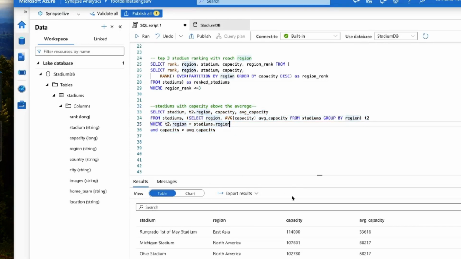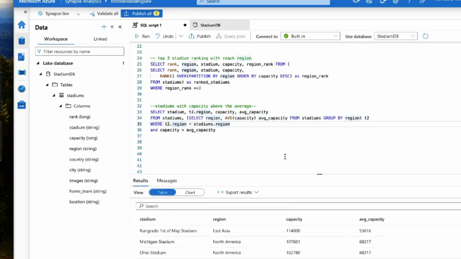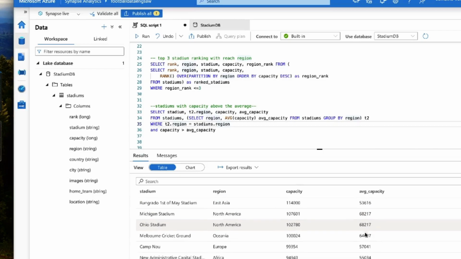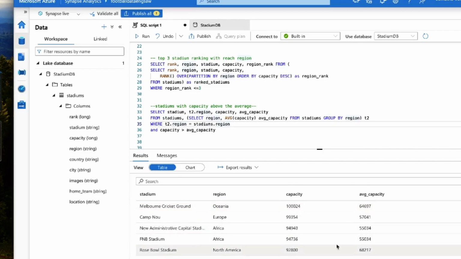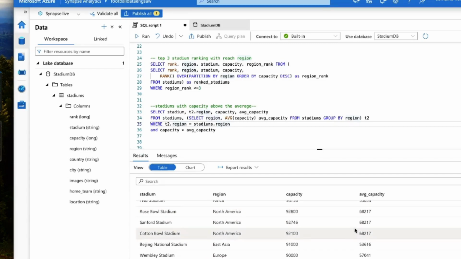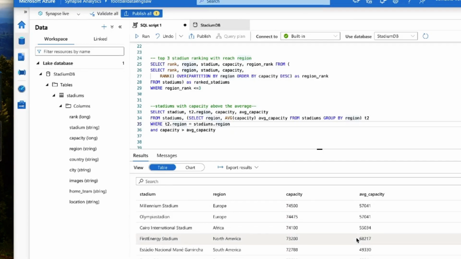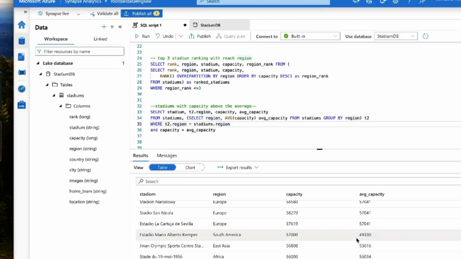Yes, okay, so you can see what I have in here. I have the stadium, I have the region, and I have the capacity, and you can only see the stadiums that are above the average capacities. Any other ones that are less than that are not going to be represented in here.